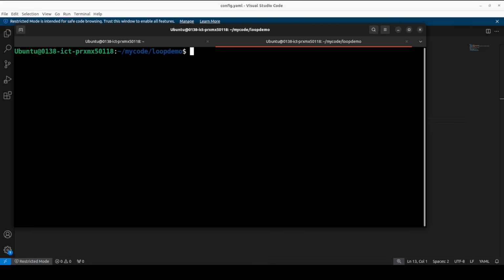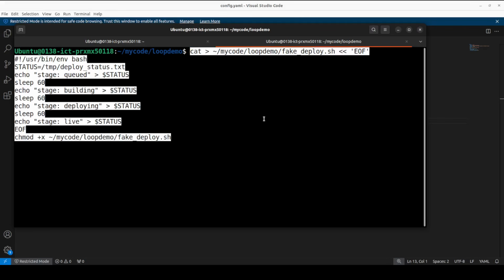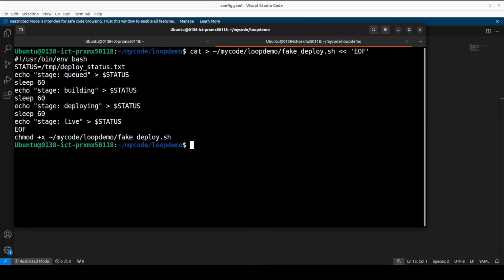Now to demonstrate this slash loop properly, we need something that changes state on its own schedule, like a real deploy would. So I'm going to create this simple shell script that simulates a deployment pipeline moving through 4 stages: queued, building, deploying, and live, with a 60-second pause between each one. As you can see here, it is sleeping.